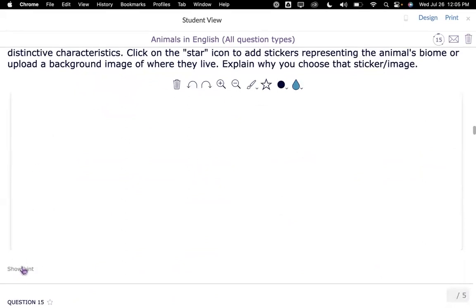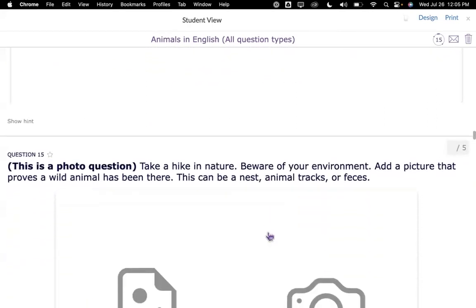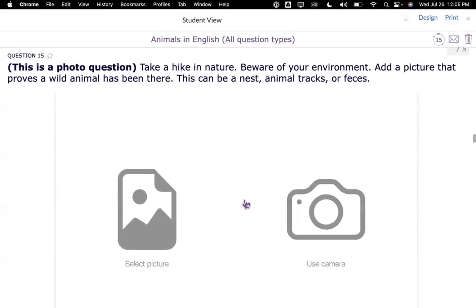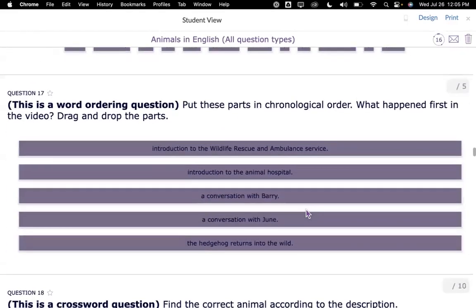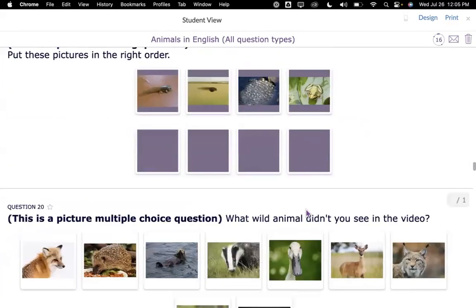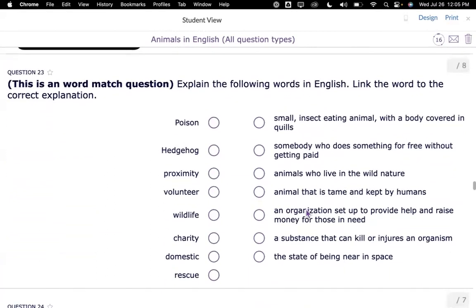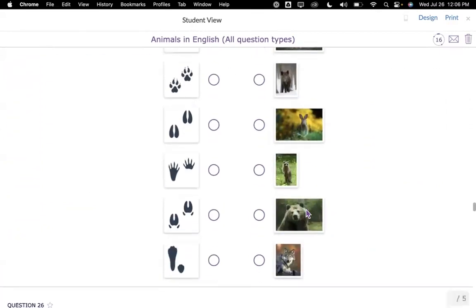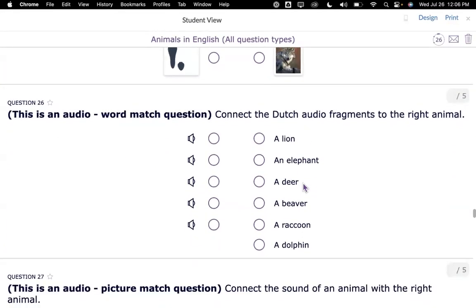And right here, I just want to highlight for you. One of the great things that we have in BookWidgets is the ability to add support and help for our students, for example, by adding a hint. Uploading photos, so selecting a picture or using your camera to upload photos, word ordering, and so many other questions. I want you to make sure that you take the time to scroll through this worksheet, duplicate it, and customize it as it works best for you, or just to spark your imagination and creativity and give you some ideas on ways that you might be able to change up your current teaching and learning for your students.